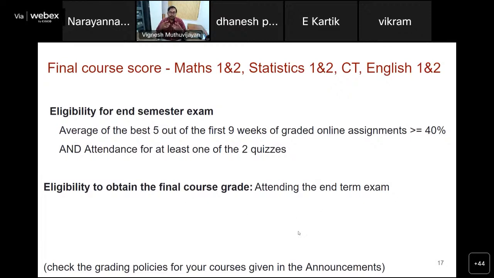You will be issued a hall ticket for appearing for the end term exam. Then you have to attend the end term exam to be eligible for a course grade, right? You will have to attend the end term exam and score the marks, and based on the performance in your assignments, your quizzes, and your end term, there will be a formula to calculate the total marks you have scored, and this total will be converted to grades based on absolute grading.